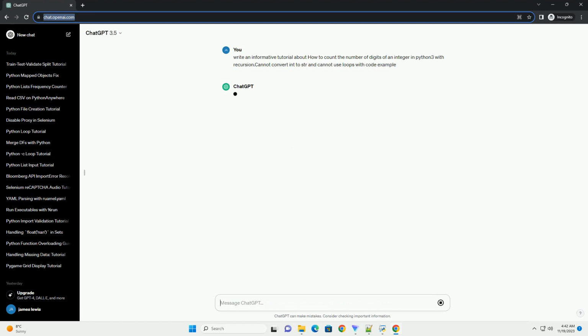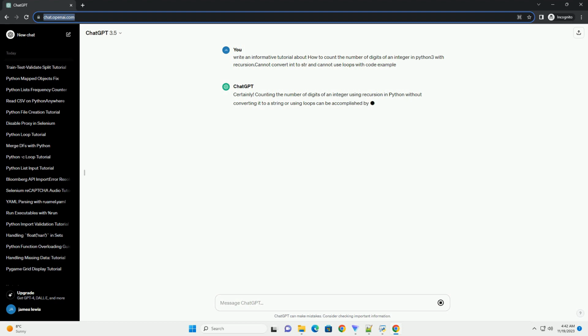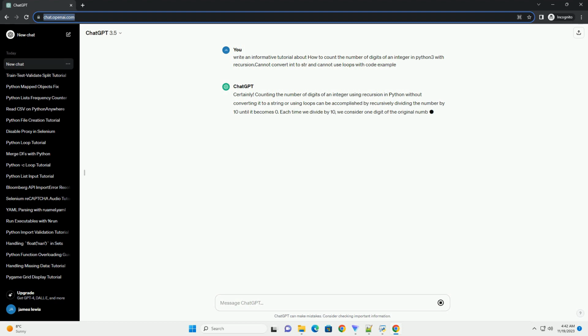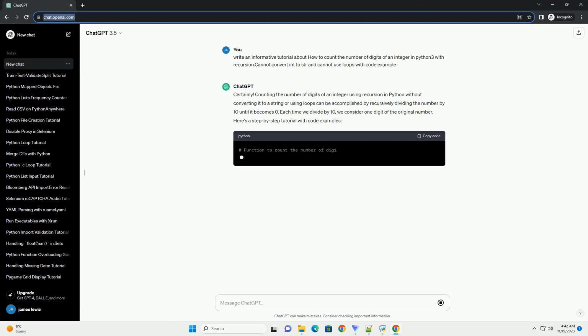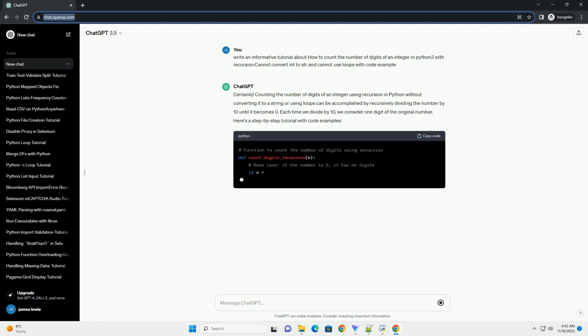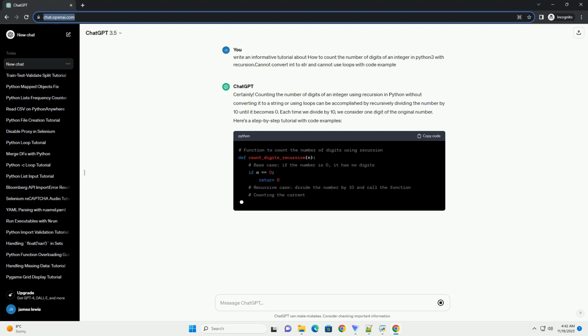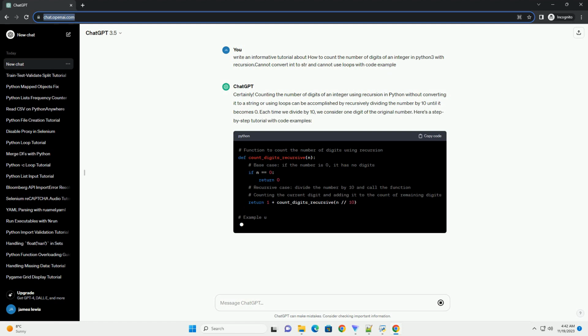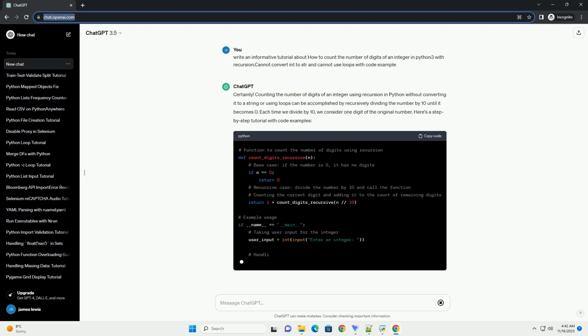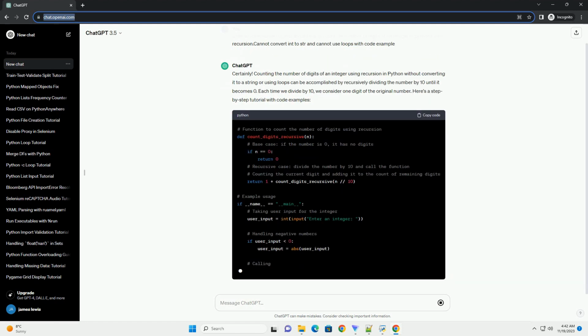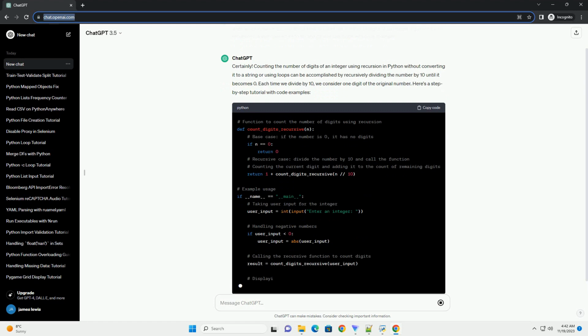Certainly. Counting the number of digits of an integer using recursion in Python, without converting it to a string or using loops, can be accomplished by recursively dividing the number by 10 until it becomes 0. Each time we divide by 10, we consider one digit of the original number. Here's a step-by-step tutorial with code examples.